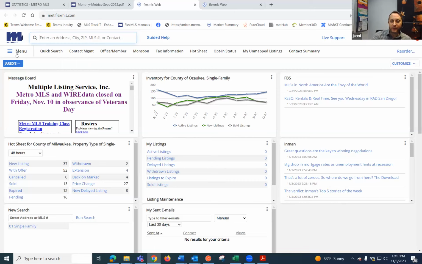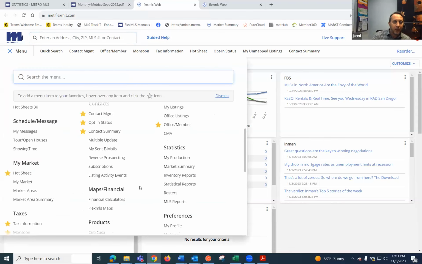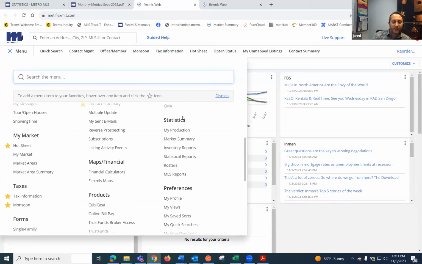So if you switch offices during the course of the year and you want to make sure you're running everything for this year, regardless of what office you were out of, this is how you're going to do it. So I'm going to stay in as myself. I'm going to go up to menu, and then we do have our statistics here.